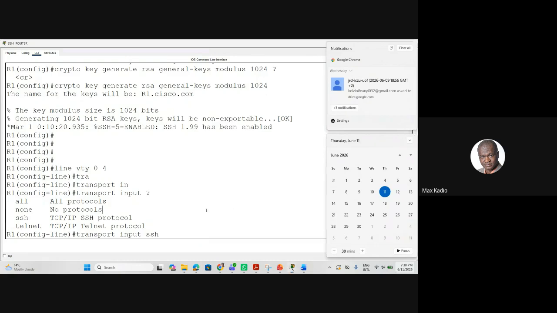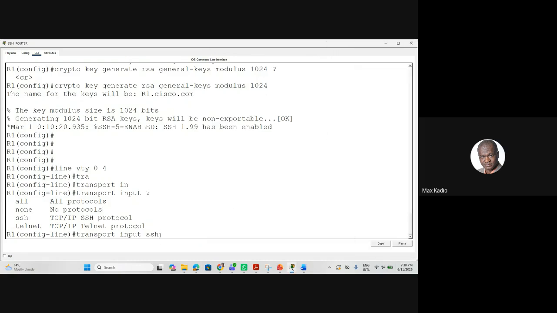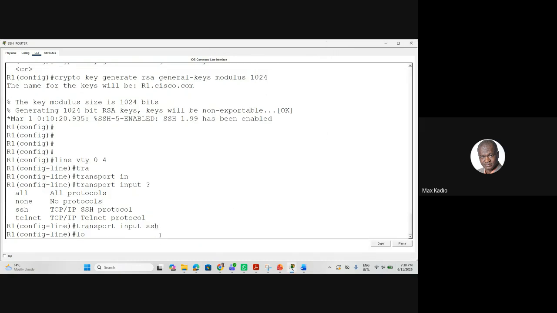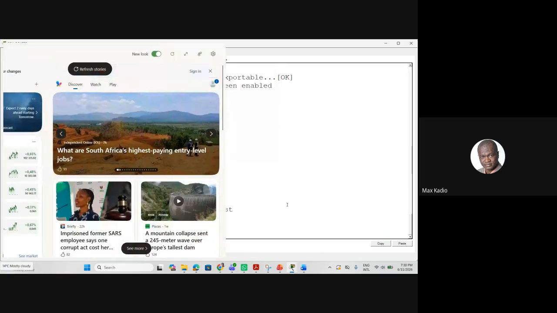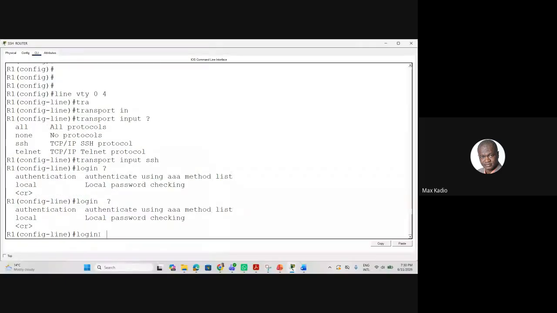Yeah, so please come. Transport input SSH. Now, login... what? If it's a question mark, oh, sorry. Login, question mark. I can just press enter. This one means I don't need to use it. But I need to, for security, local. See, local password checking. Login local.